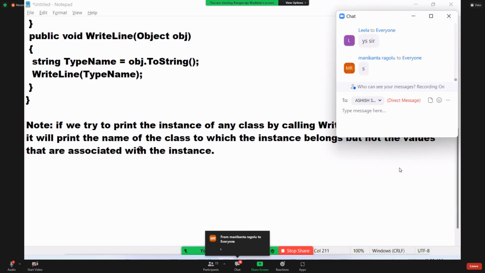The parent class method is ToString here. Can I override this in the child class or not? Yes, sir, provided it is virtual only. You cannot confidently say yes alone. The answer is yes, provided the method is virtual. If it is not declared virtual, you cannot override.